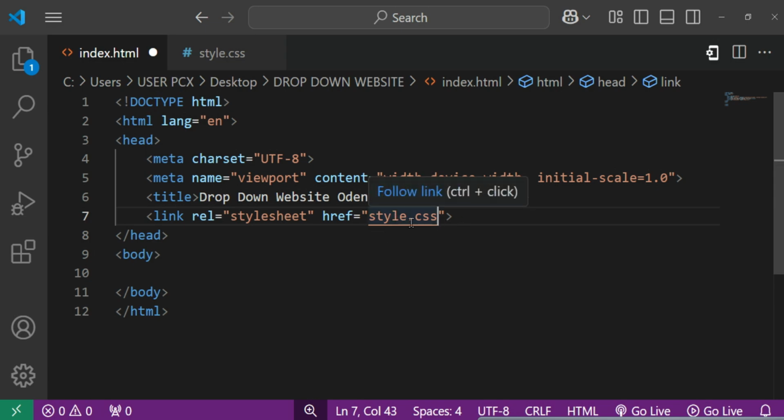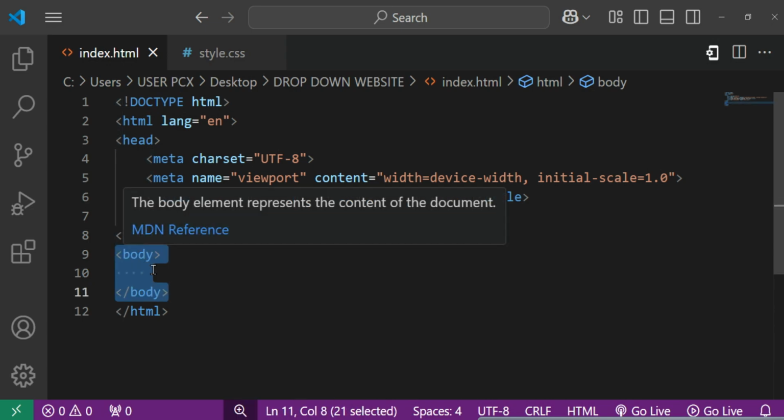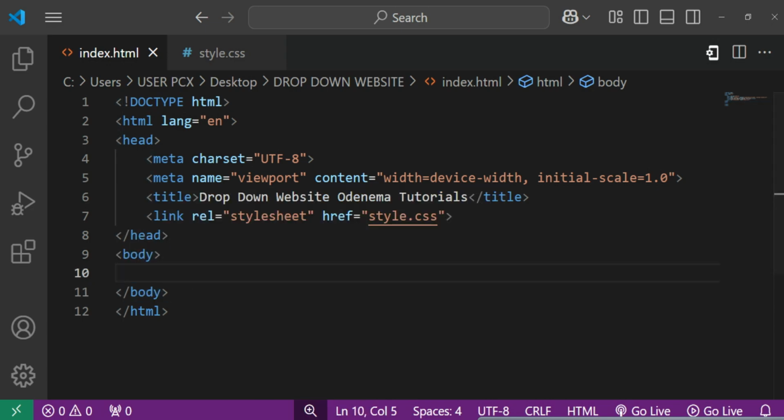Then the body, this is where you put all your code. In the body, let us create a div. I just type div.menu-bar, menu hyphen bar, enter. So we have a div and the name of the class is menu-bar. In this div, we're going to type things.